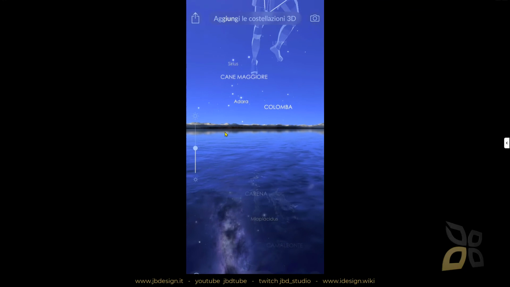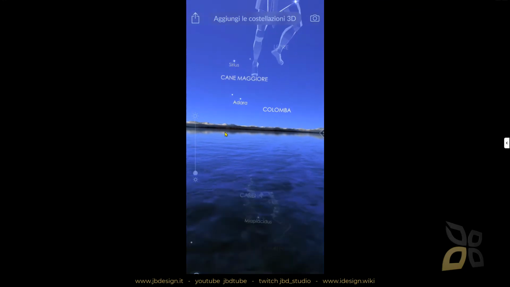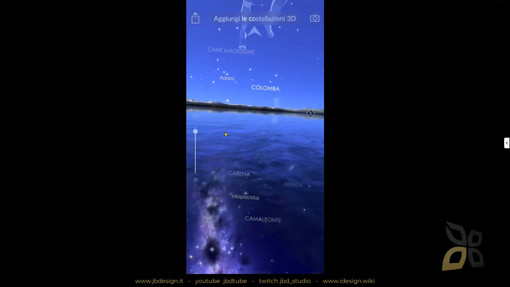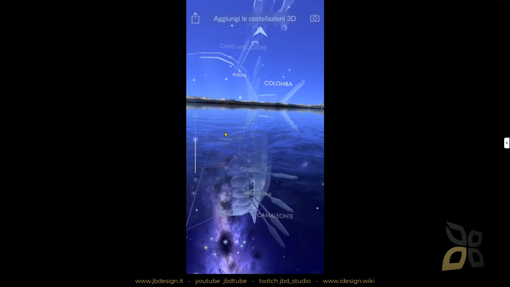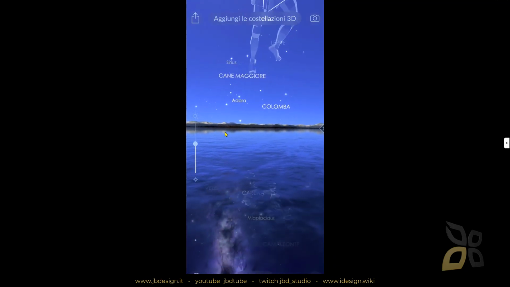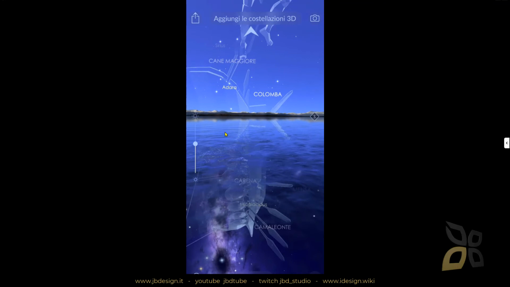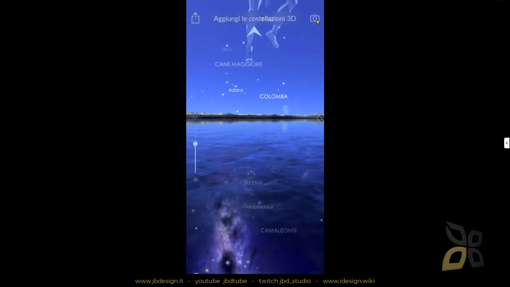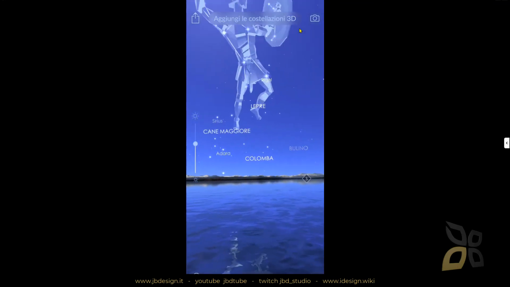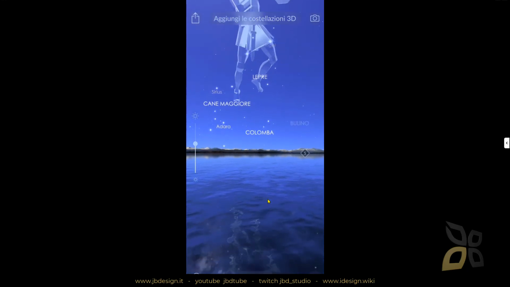Now we have this luminosity bar on the left, and this is gonna just increase and decrease luminosity. Also, we have a camera icon here, which lets you take pictures or videos of what you are doing in the app.